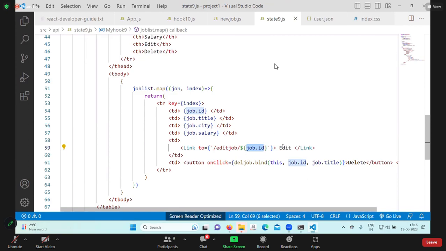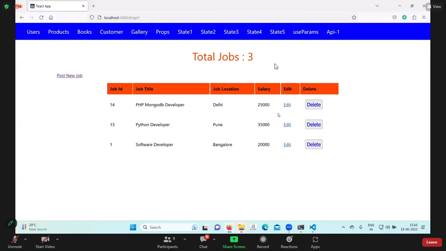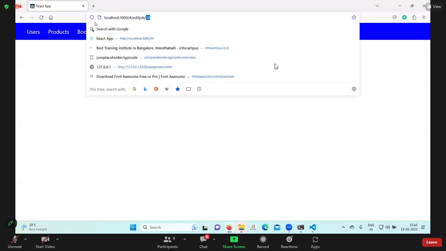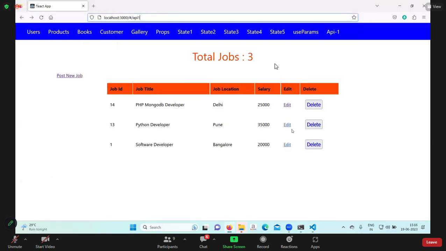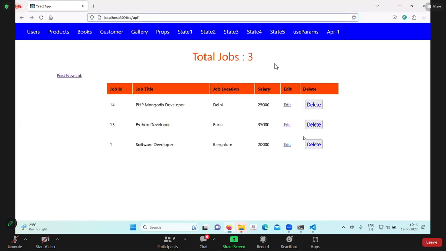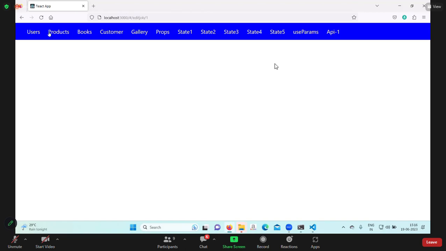Okay, I will show you first, then I'll edit and show you. Okay, you can see here. Edit is coming. When I click the first one, the URL ID is 14. I will go back again. Click, the URL ID is 13. Here the URL ID is 1.